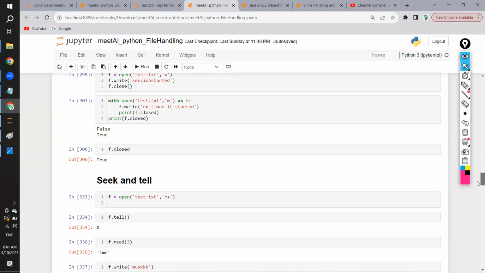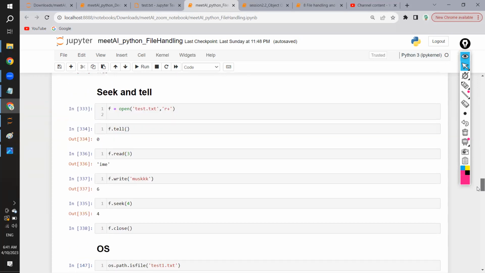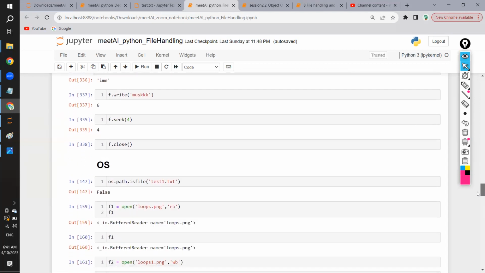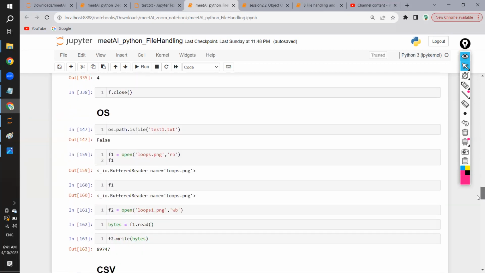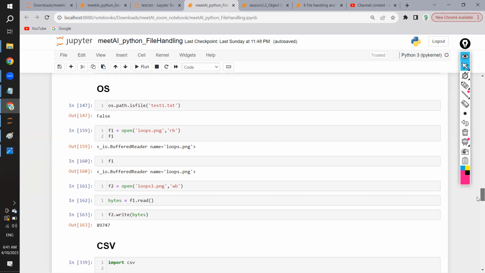And we have seen seek and tell. Tell will tell you the exact current position of the cursor, and seek will change the cursor position as per your requirement. Okay, so fine.